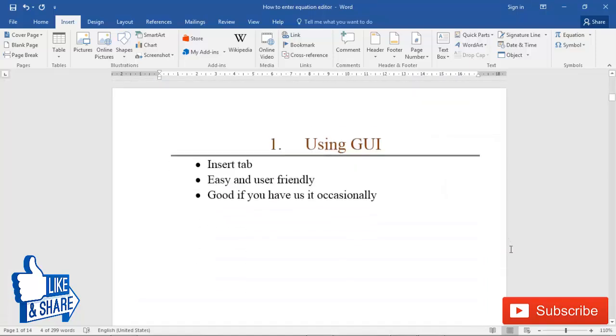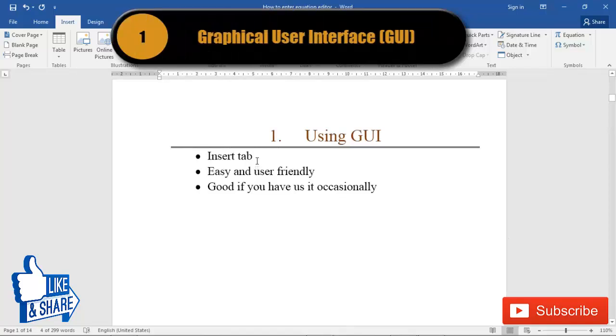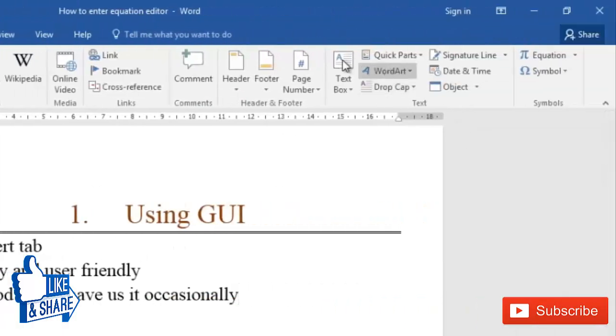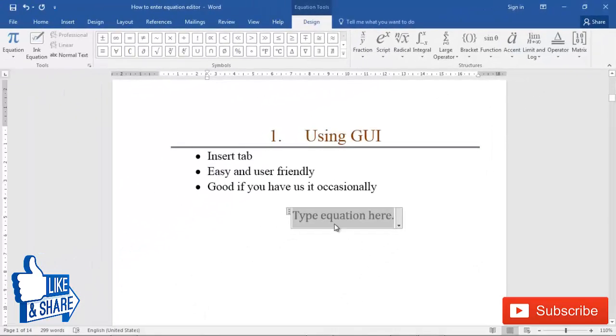Okay, let's start. The first way of inserting or typing equations in Microsoft Word is by using the GUI. In this method, you just have to go to the Insert tab. This is Microsoft Word. You just have to go to the Insert tab and then click on Equation. It is a very simple way, and this is the way that most of the people who only occasionally type equations use. You just have to click Equation and you will get this equation data box.